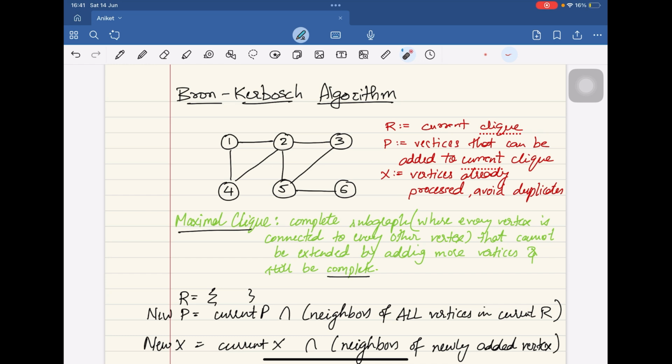This is a recursion based algorithm, and for this we will be using three different sets: R, P and X. R is the current clique that we are going to calculate. It would have 1, 2, or 1 as the current vertex, and we are going to check whether this is a maximal clique or not. That is one set, R. P would be the neighbors or vertices where, if we add them to the current clique, it will not violate the property, or we think it might not violate the property. These are the potential vertices that can be added to the current clique.